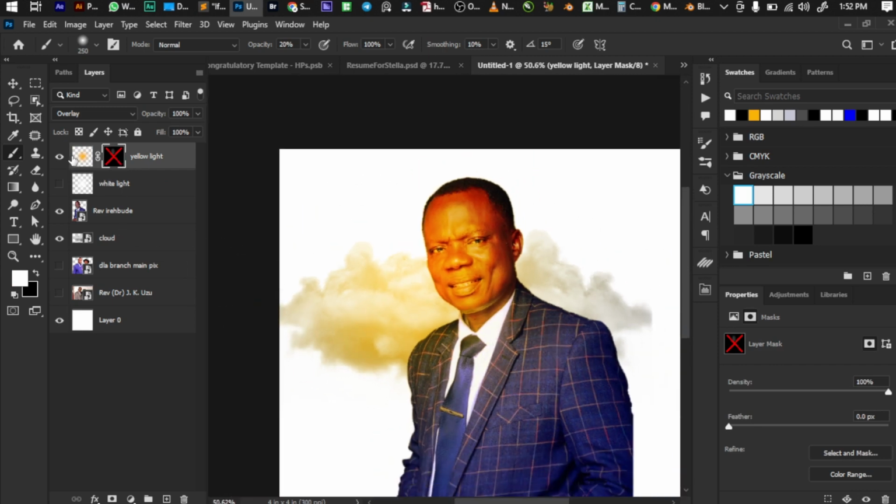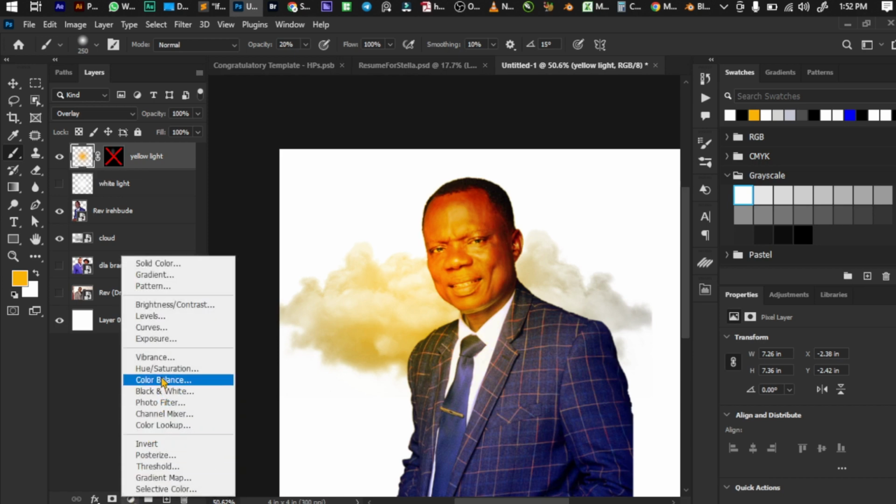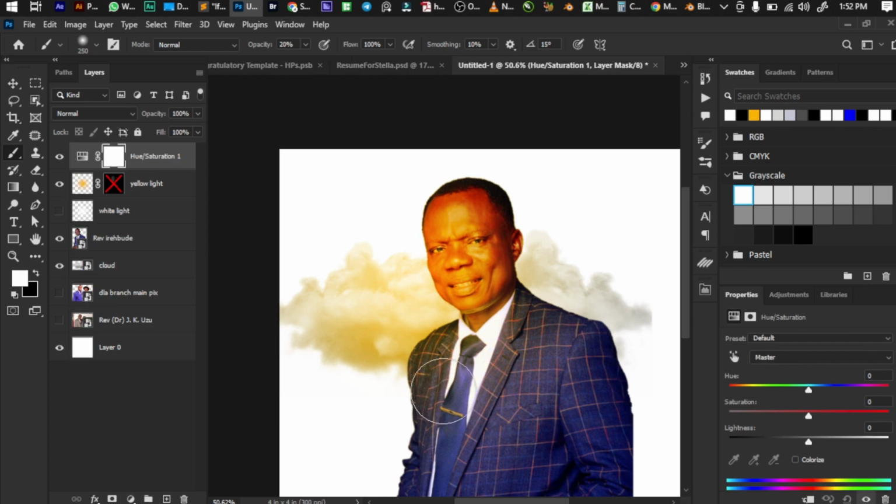So now if you select this light and put an adjustment layer like hue and saturation, you know what hue and saturation does now? Yes. Hue is color. Let's clip mask it to only the light, the yellow light. The reason is because we want it to affect only the light. Okay. Now what does hue do? When you change the color, it changes color. Are you seeing it now?